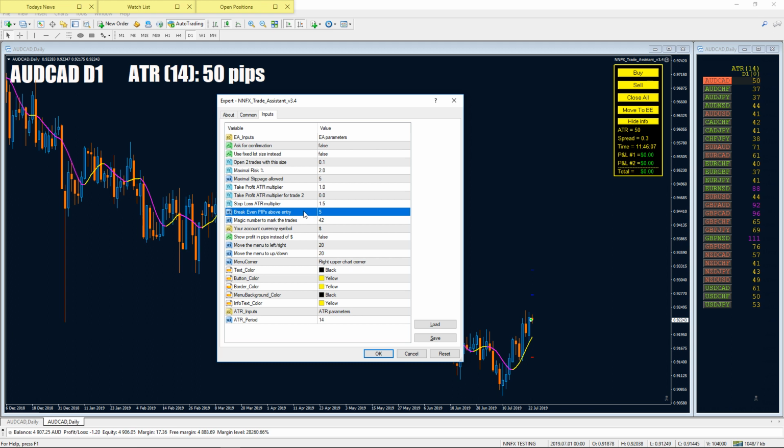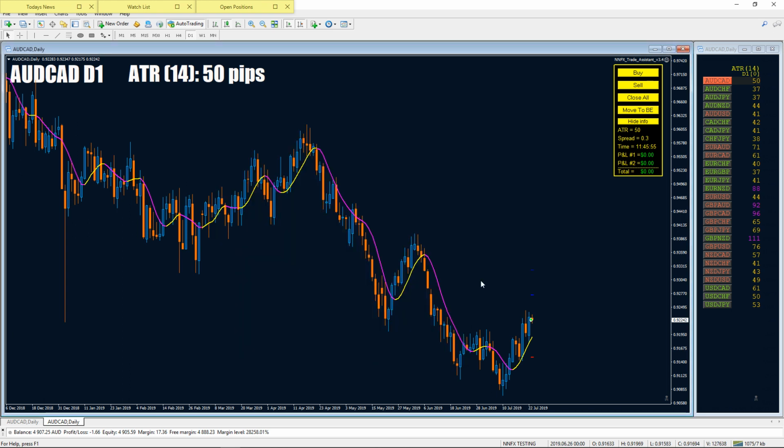Next, we've got the break-even pips above the entry. Now, what that means, I'll give you a quick example. I can't actually do it because I'd have to get onto a moving currency, and it's pretty dead at the moment. But say we bought it, okay, and then our price came up here somewhere. We hadn't hit our take profit yet, but we're far enough up that I'm going to lock in some profit. I don't want to wait for it to hit that. I'm going to lock it in.